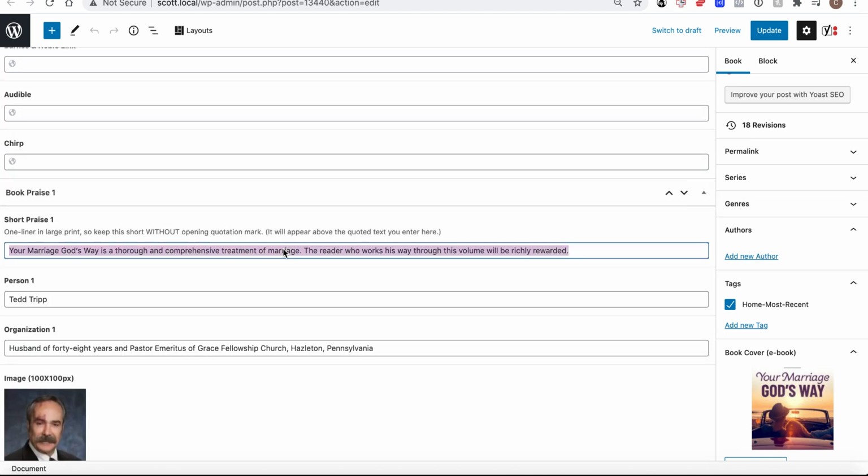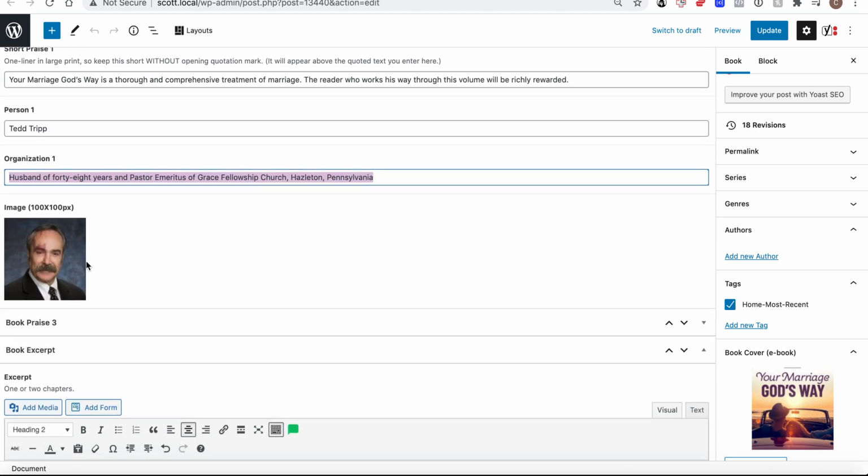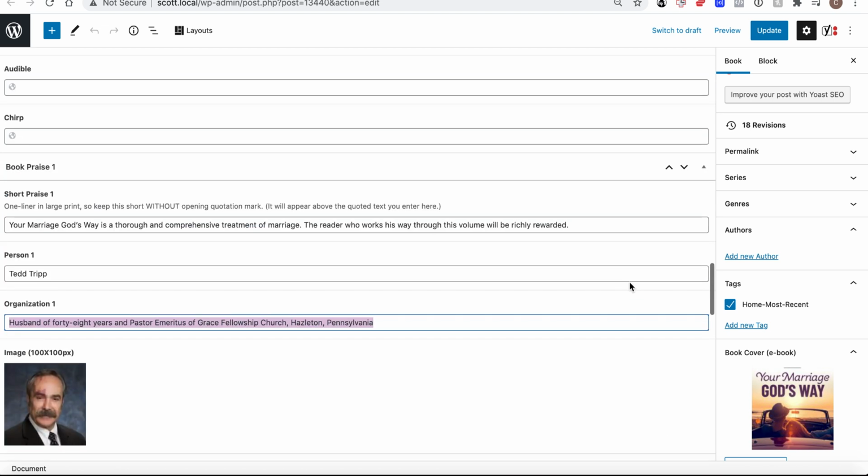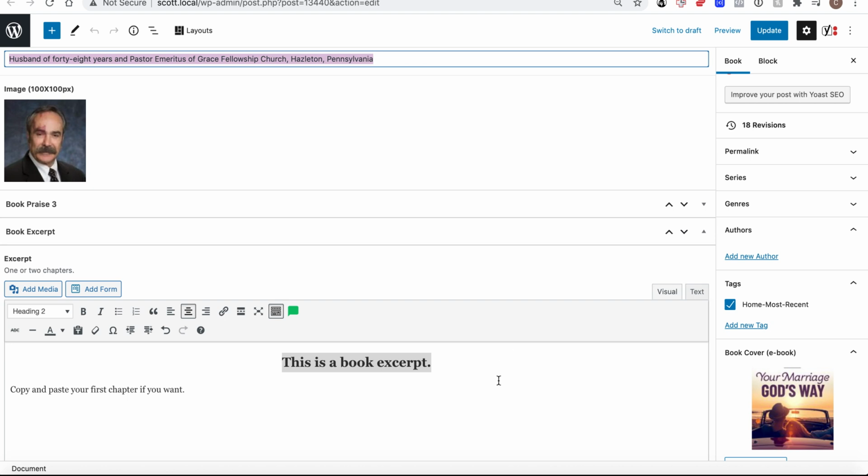And then book praise 1, 2, 3. This is what he said. That's his name. That's who he is. And then that's the photo. So notice how this is the kind of image I mean. We don't need the circle. My theme will create the circle. And disregard the fact that it's book praise 3 right now. There's a book praise 2 somewhere. They're just not in the right order.